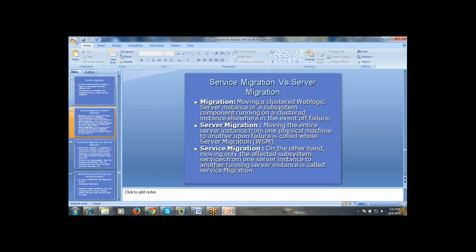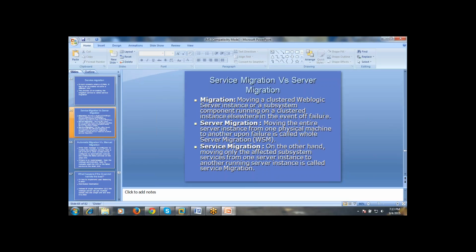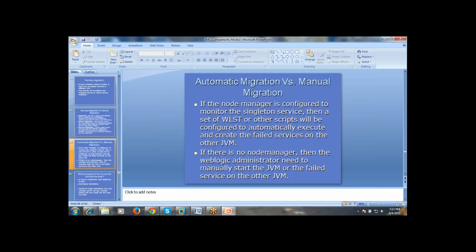And service migration means moving only the affected services, which we can migrate from failed server instances to a running server instance. This migration can be either automatic or manual. If Node Manager is configured to monitor the singleton service, then generally the migration would be automatic.